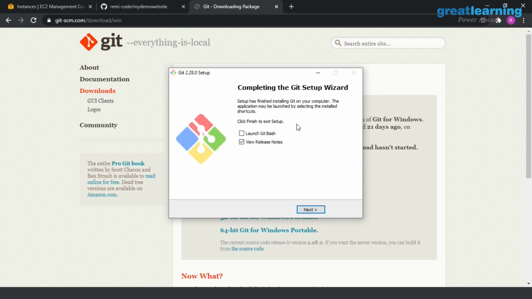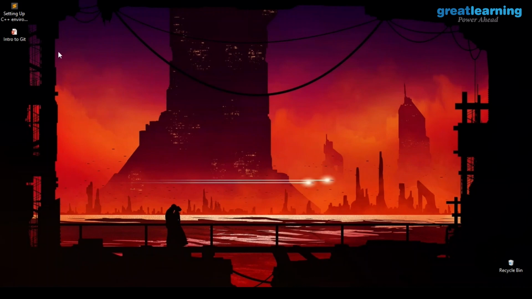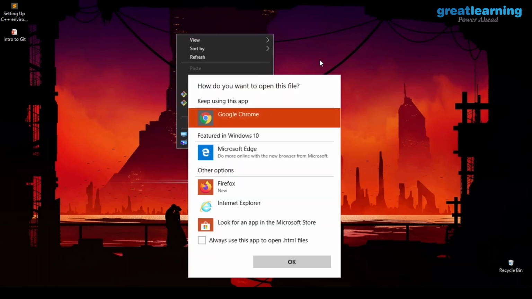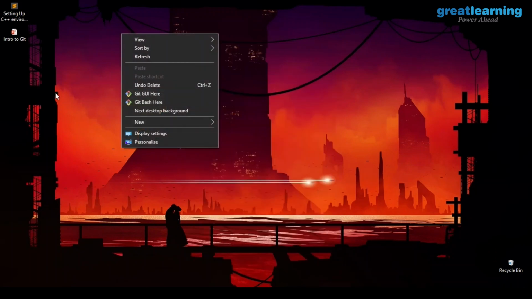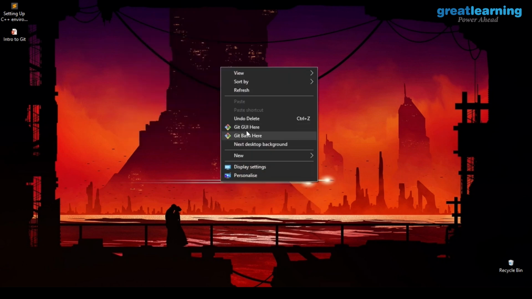So once your Git installation is completed, you can just click on launch Git Bash, or I'll show you guys how to launch it manually. So just click on next again. Once you're done installing Git, you can right click anywhere. Just right click anywhere on the screen or any folder, and you guys will see two extra options over here. So Git GUI here and Git Bash over here.